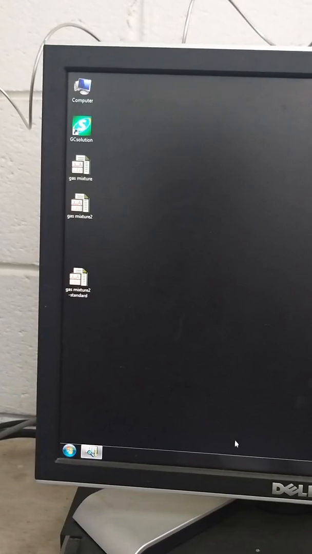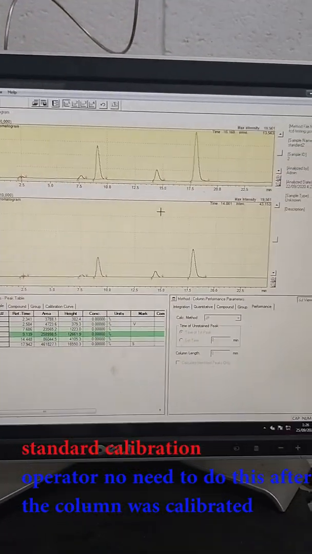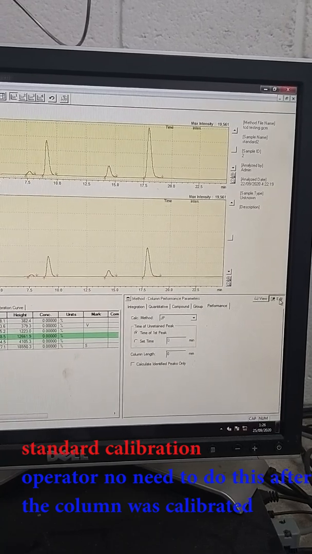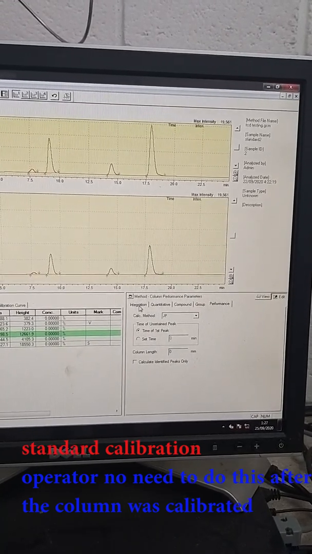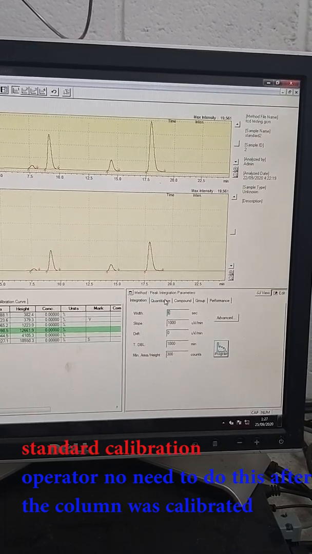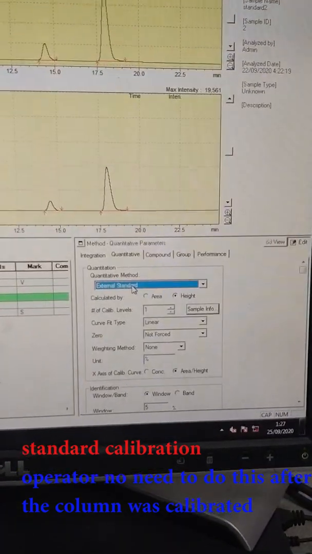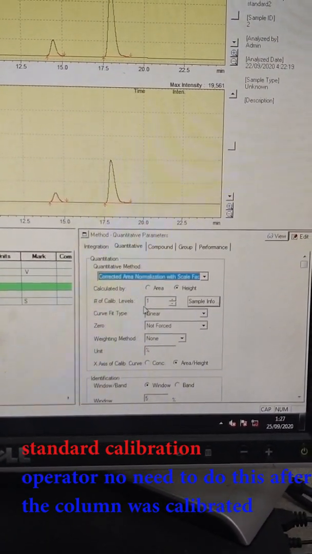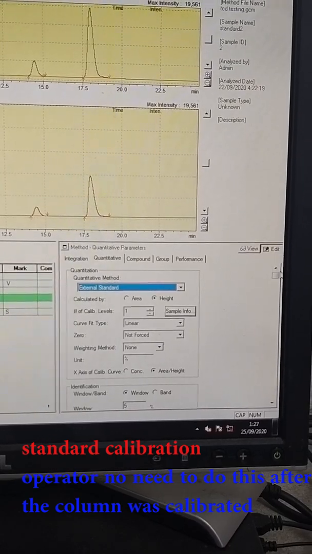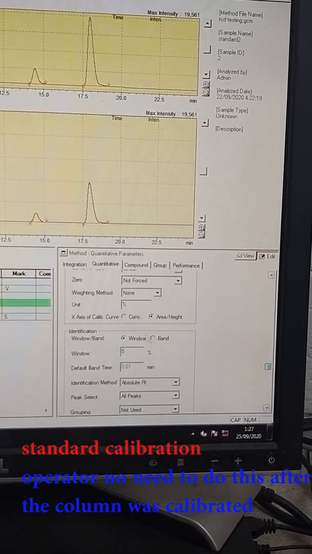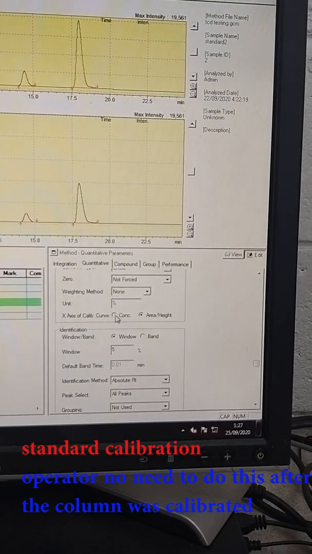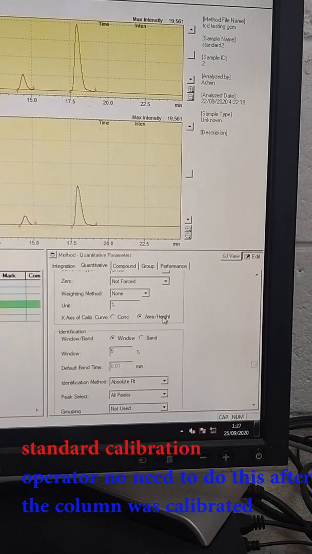Double click your data. It will open the data here. Click edit. It will enter the edit integration. Choose the minimum area or minimum height to cover all of your peaks. Quantitative, choose your calibration method, standard method, external standard, calculated by height for TCD, the unit percentage, access the calibration curve, area or height.